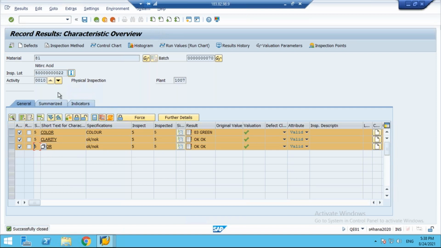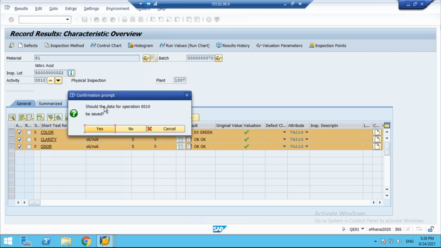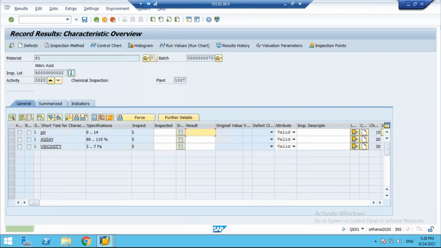Now we need to go to second operation. So what you need to do? Click on this button. You see activity. Next operation. Click on that button. It will take you to the next operation. Should the data for the operation be saved? Yes. Now it will take you to second operation. So now we are in second operation.